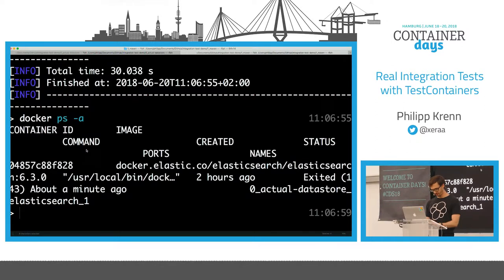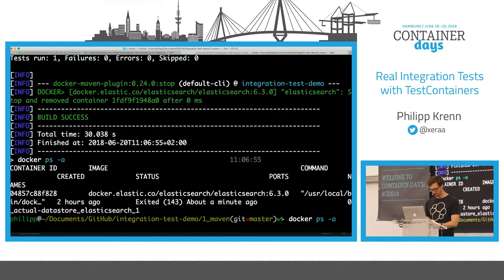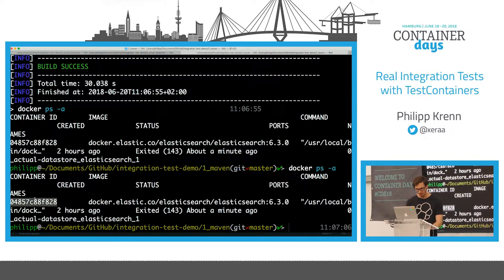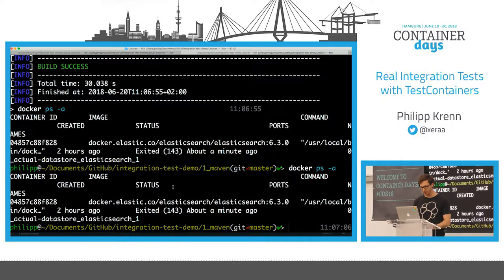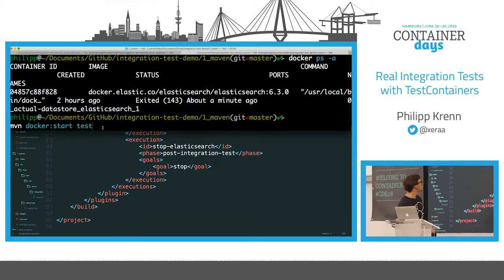This is really hard to read. So you can see we have one Docker image, one stopped Docker process that was the one that I have started standalone. What do you think happens if I run my test like this? Which is kind of cut off. Just to make it more visible for everybody. What happens if I run my test like this? Docker start test.